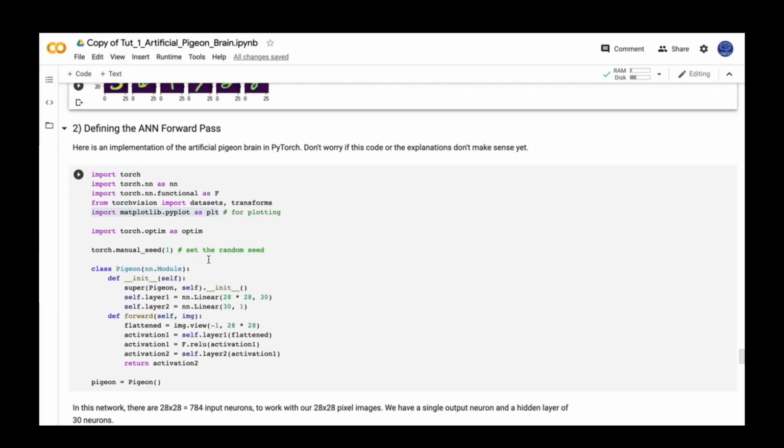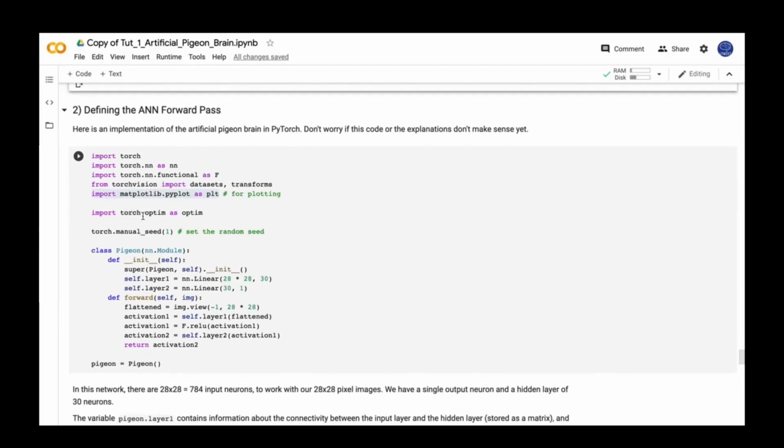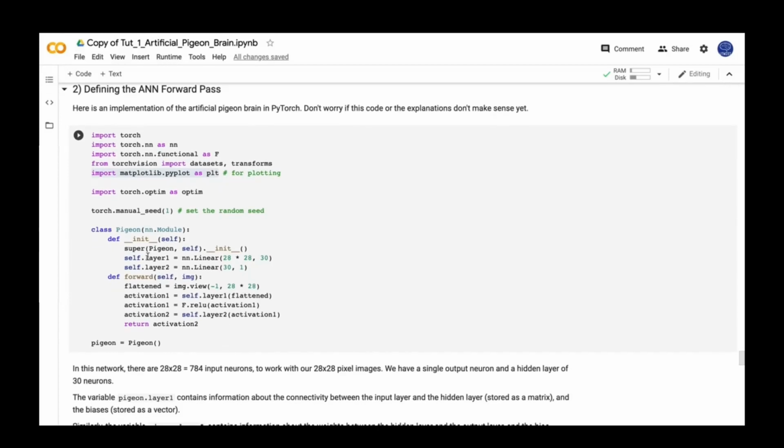And then again we call torchvision, we import datasets and transforms, and we also have matplotlib to call pyplot for plotting the images. The last import statement is torch.optim as optim. So torch.optim is a package with optimizers, and I will tell you how we would use the optimizer later. Okay, and we have torch.manual_seed, so we just set a random seed of 1.